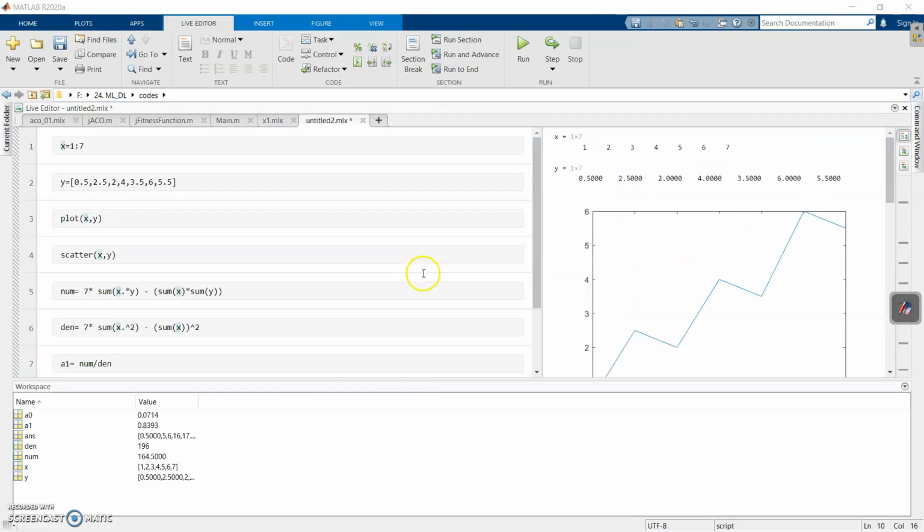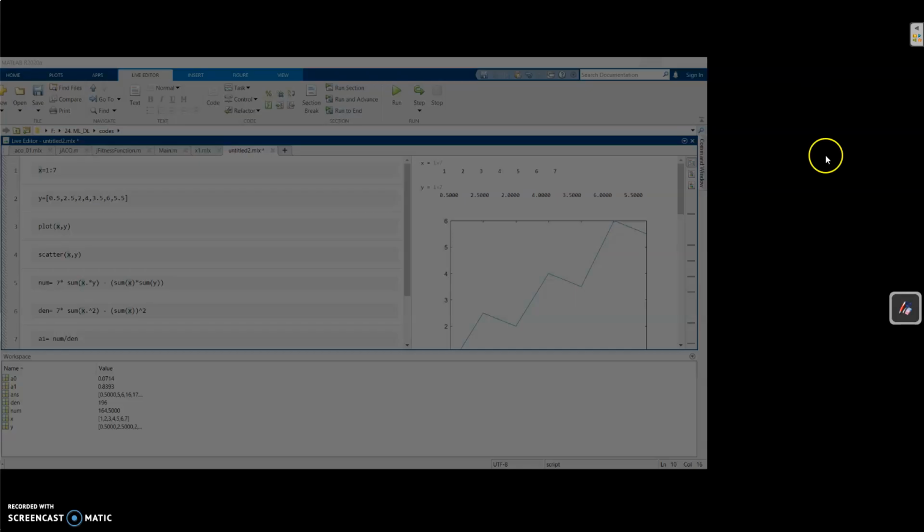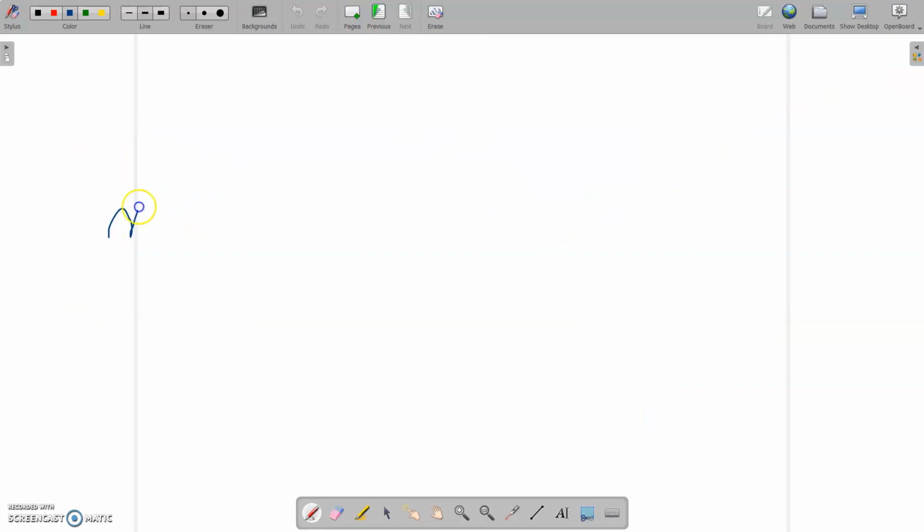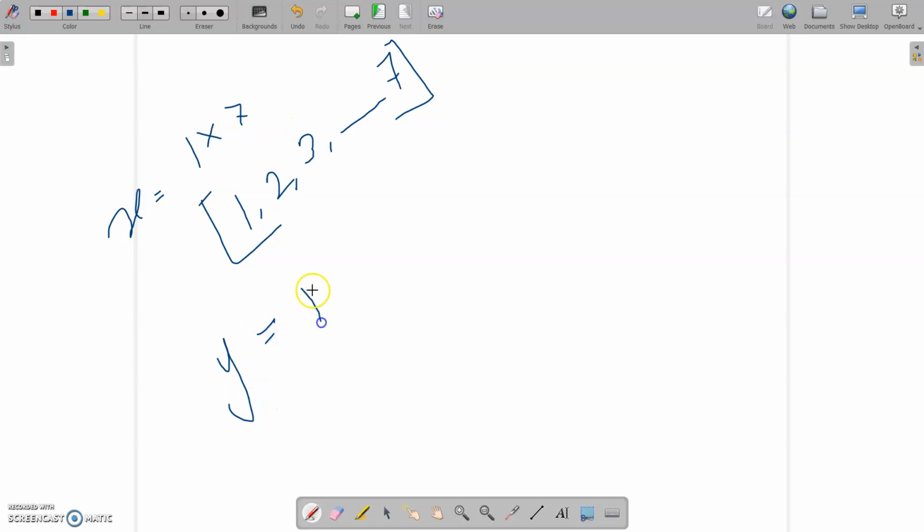Now one other thing: let me explain the matrix multiplication, as some of you may have some confusion. Here we had an x that was a 1 by 7 matrix, equal to 1, 2, 3 up to 7. This is a matrix of 1 by 7, not a vector. For y I have another matrix that is 1 by 7, with values like 0.5, then 2.5, up to, say, 4.